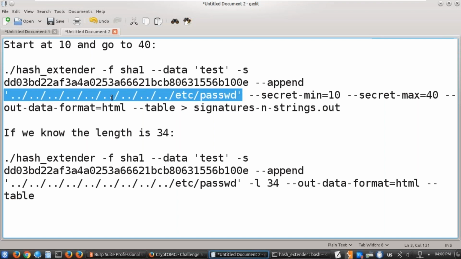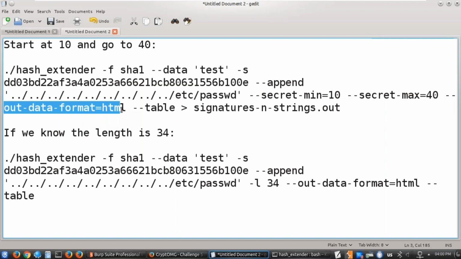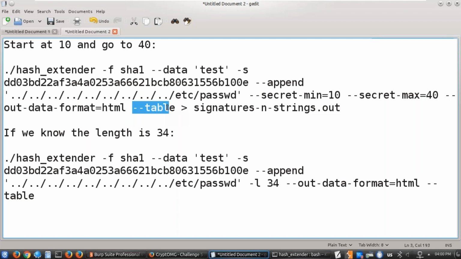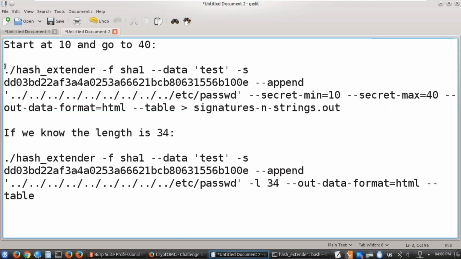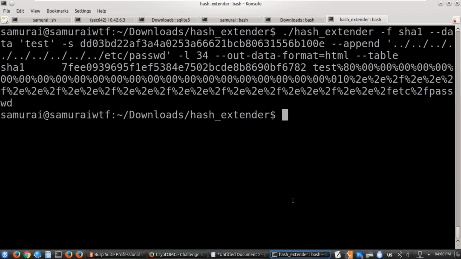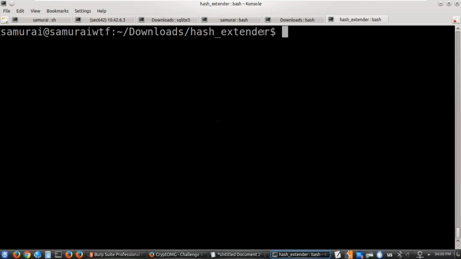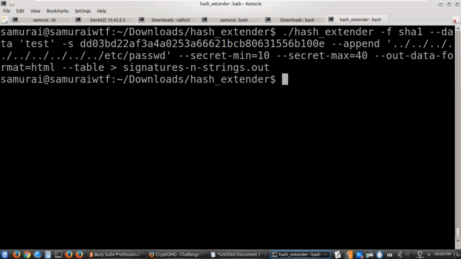It's the directory traversal with sufficient ../ slashes to escape all the way out of the web root and then grab the contents of /etc/passwd. I'm going to say the minimum is 10, the maximum is 40. Do it in URL encoding and send it as a table. Now, if I do this exact syntax, it'll give me a file called signaturesandstrings.out in this directory. So I've downloaded hash extender, extracted it, and compiled it.